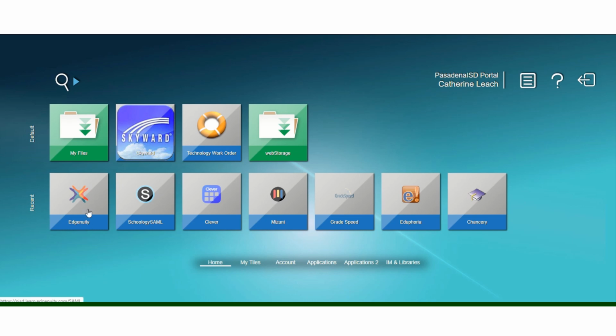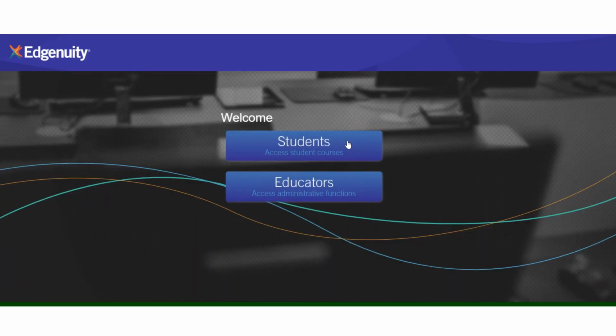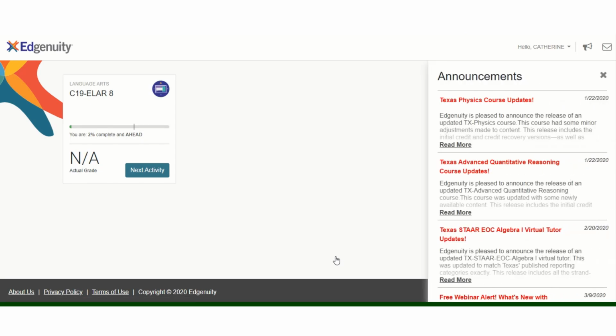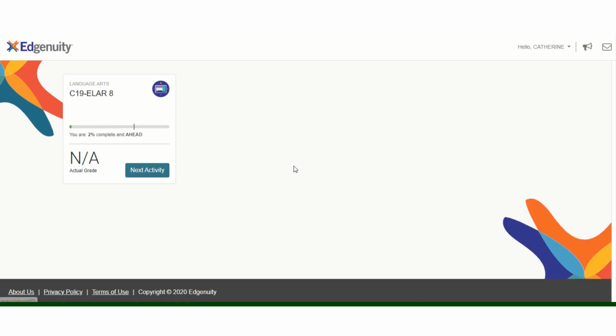So I'm going to show you what it looks like from the student end. If you click into Edgenuity and then click as a student, it'll probably give you a warning. I don't have another browser open, but it always does this. So I just click continue. And then this little thing always pops up and I get rid of it.